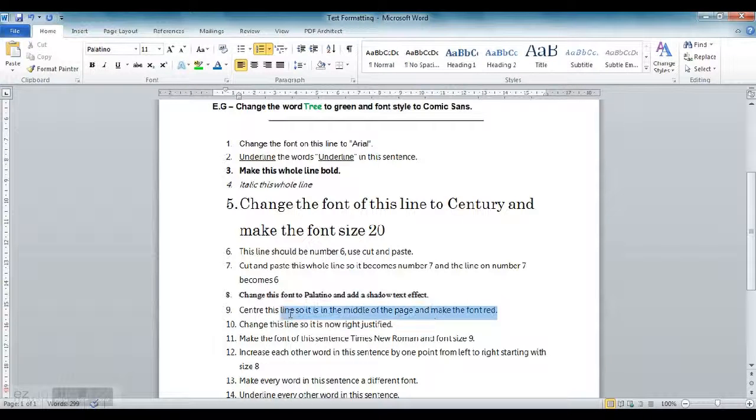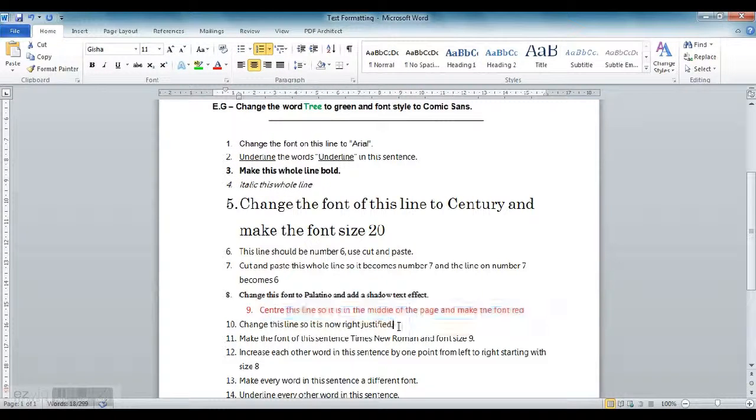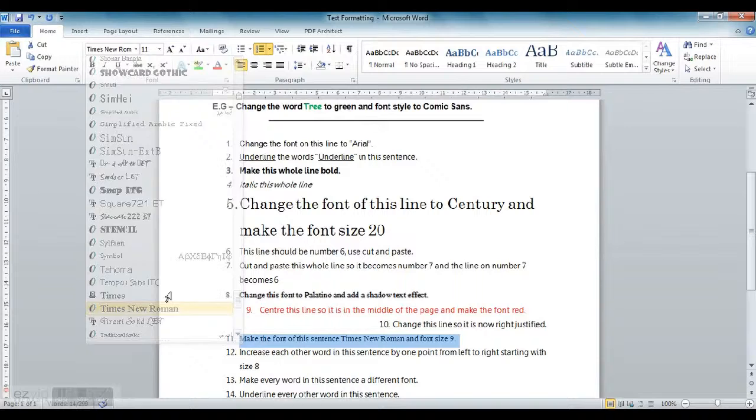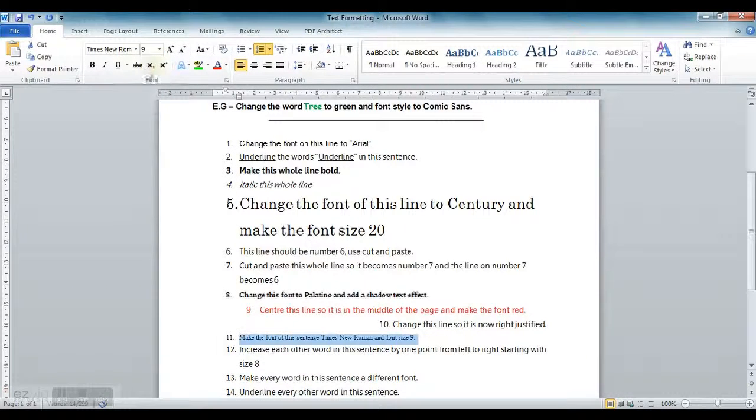Number 9, center this line so it is in the middle of the page and make the font red. So I've highlighted it, put it in the middle, and changed the font color to red. Number 10, change the font in this line so it is right justified, highlighted it, clicked on right justified. Number 11, make the font Times New Roman, and font size 9. There we go.